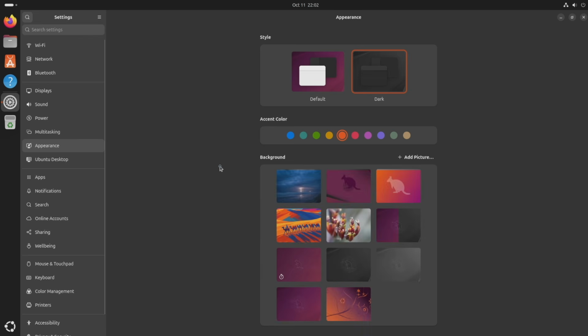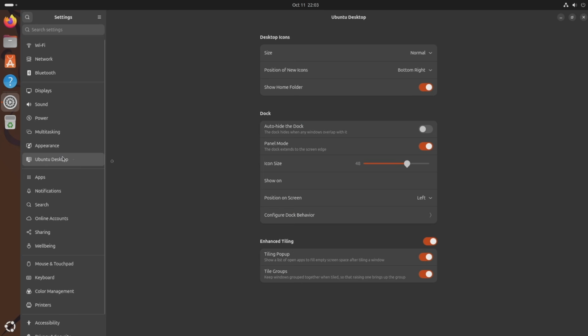And then next up is appearance. So you're going to be able to choose your style. So default, aka light mode, and then dark mode. You can change up your accent colors if you wanted to. As you can see, they're changing slightly. I prefer the orange, it's very Ubuntu-like. And you can change up your background desktop if you wanted to. I'll change it to that just because I can. And then below that is Ubuntu Desktop. So this is just literally your desktop configurations, such as the size, position of new icons, a home folder.